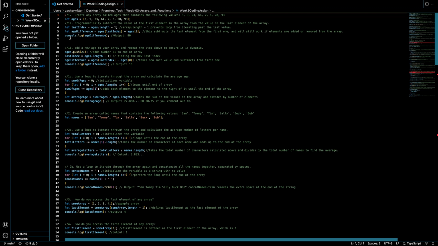So if you perform let last index equal ages dot length minus one, which will allow you to prevent looping, or I should say iterating, past the last value. Let age difference equal ages last index minus ages at 0. So I'll subtract the first element from the last one, and it still works whether or not you add or remove elements from the array. So if you console log that, it should come up with 90.